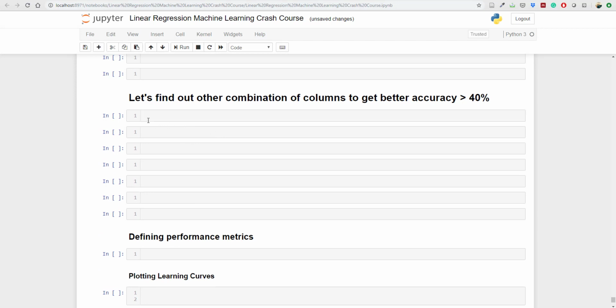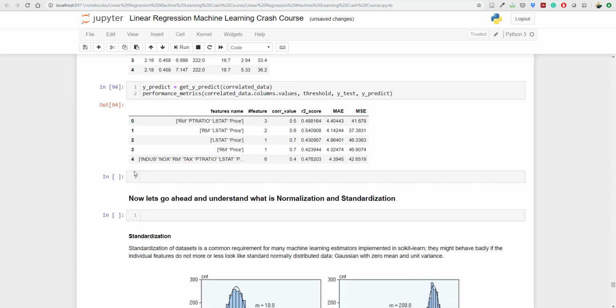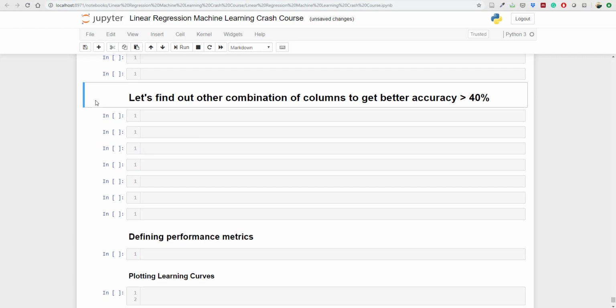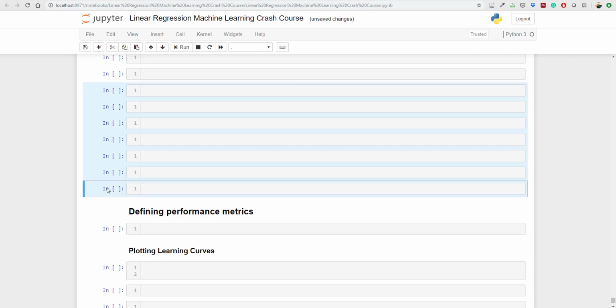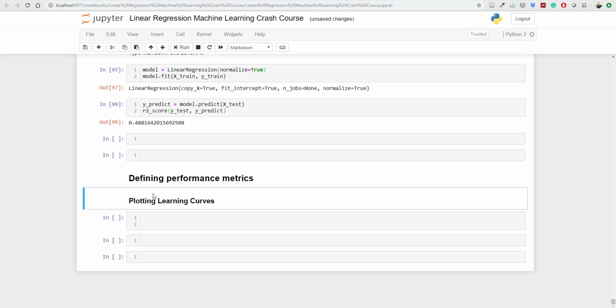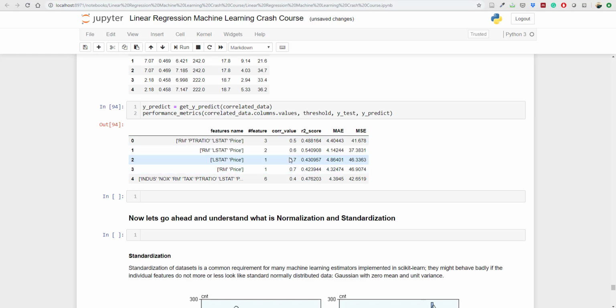Now let's go ahead and find out the other combination. I think with the 40% we have already done. Let me see. Yes, with the 40% we are already done. So let's remove this, we don't need it. Now let's see how we can define a performance matrix. The performance matrix we have already defined and seen here: how our models are performing for different sets of the data.